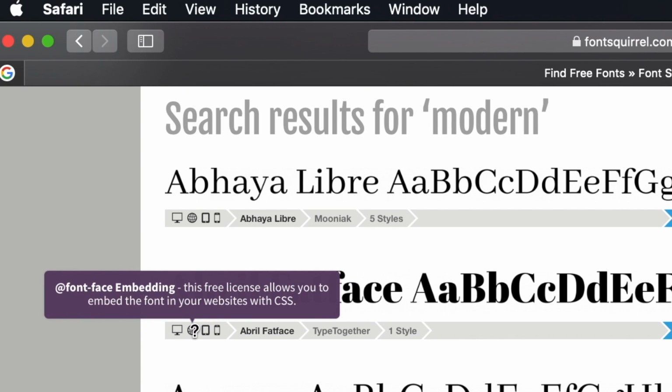Font Squirrel is a truly amazing website, and you can find all of the fonts that you're probably ever going to need on your work, totally for free.